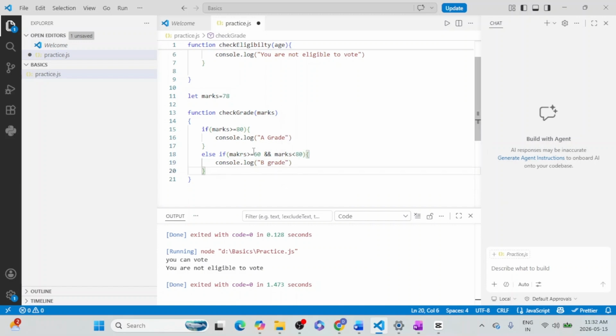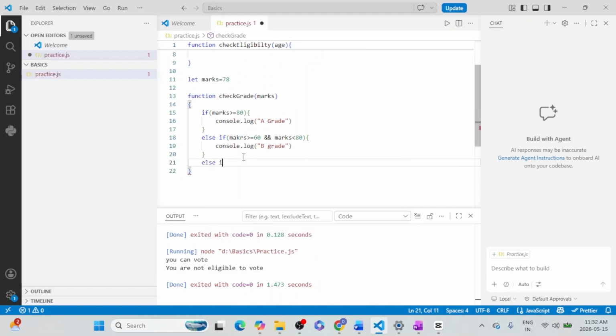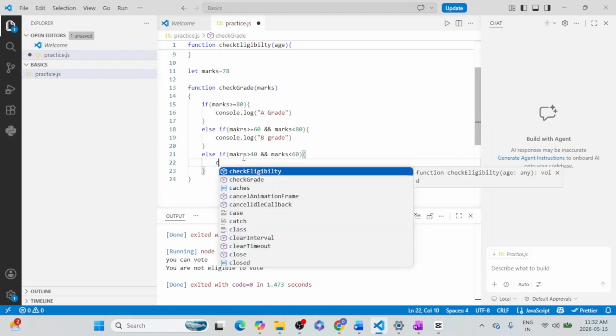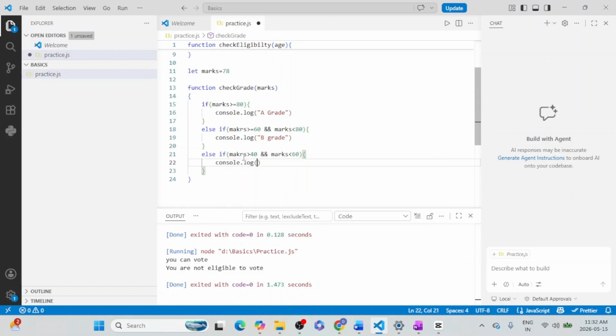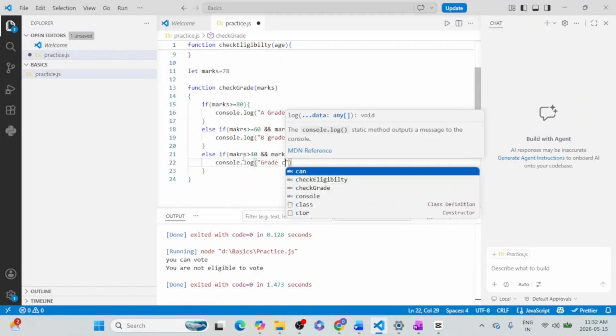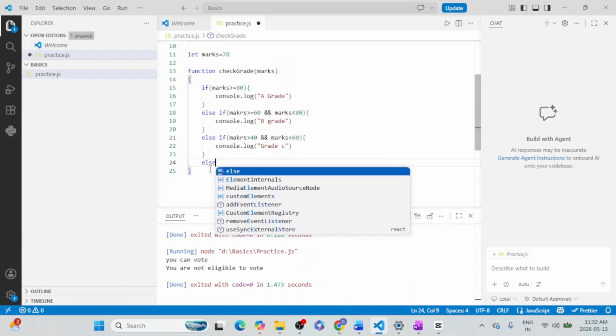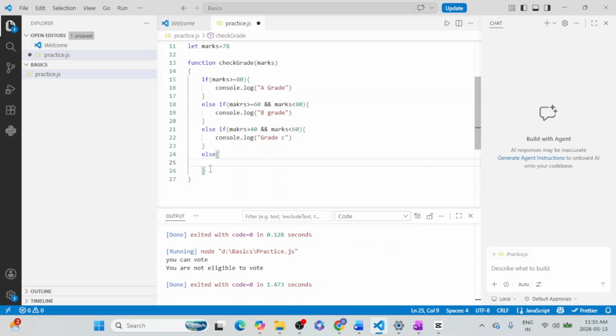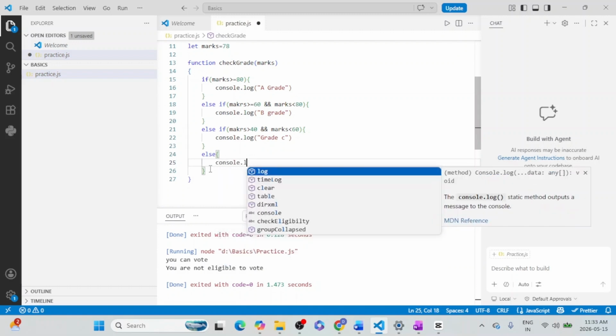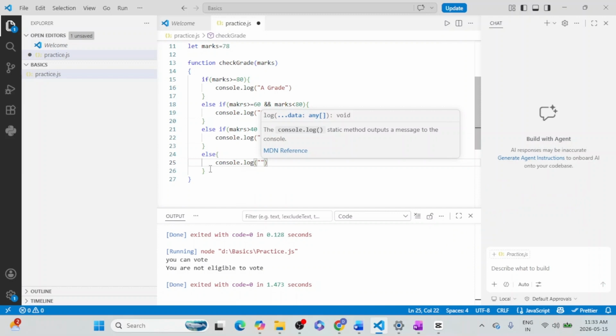And if the condition couldn't go through both of these, then we will go with one more condition. Else if marks are greater than 40 and marks are less than 60, what it will print is console.log grade C. Else, if marks are less than 40, it will automatically cover all the things, whatever combinations are pending. We will just print you failed.